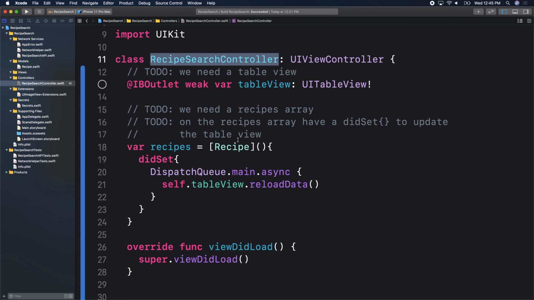Right? Continue. All right. So now inside our viewDidLoad, we're going to make the table view a data source. Let's address this to-do right now.